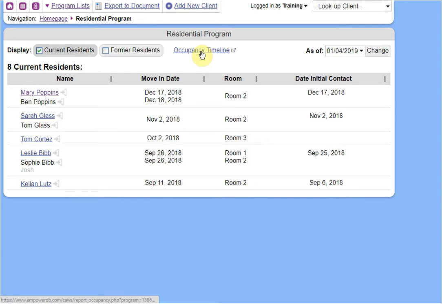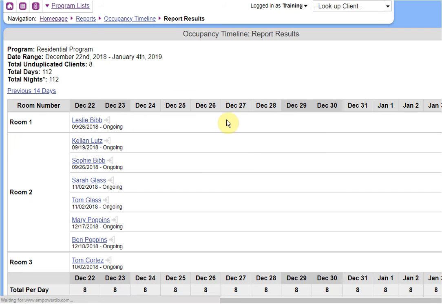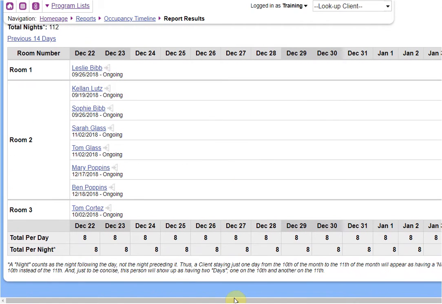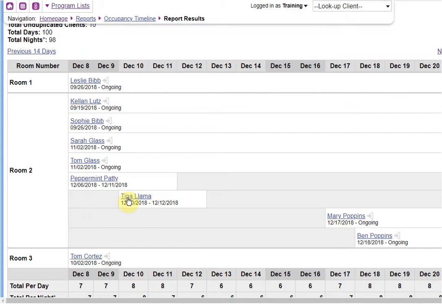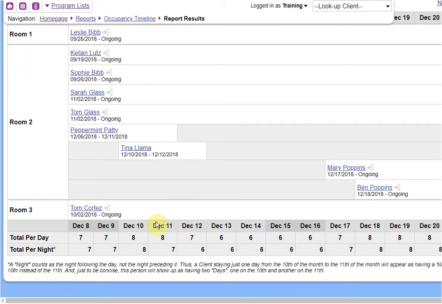I also want to point out this occupancy timeline link. This gives you a cool view of which rooms people are in, and you can look back and say, okay, Tina moved in and then quickly moved out. This can be really helpful to see, and then see the totals per day, per night, and things like that.